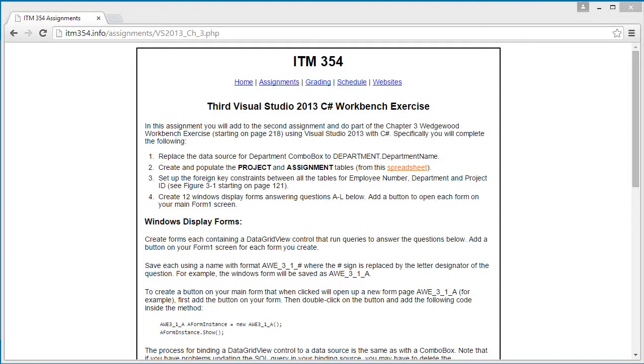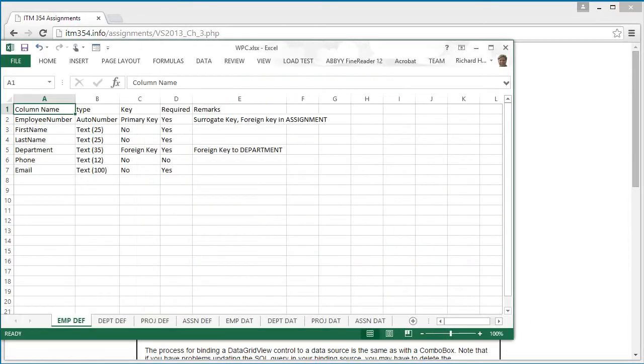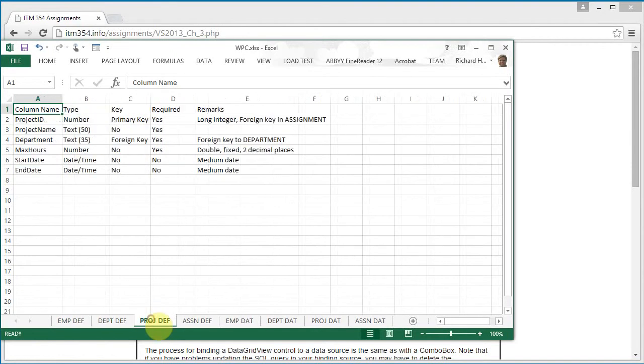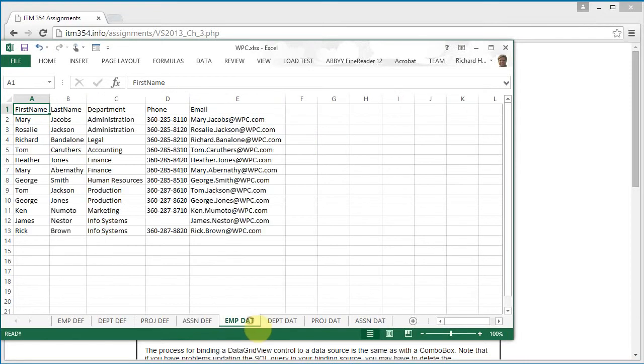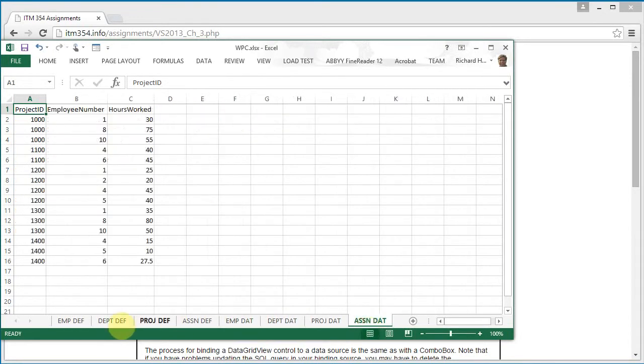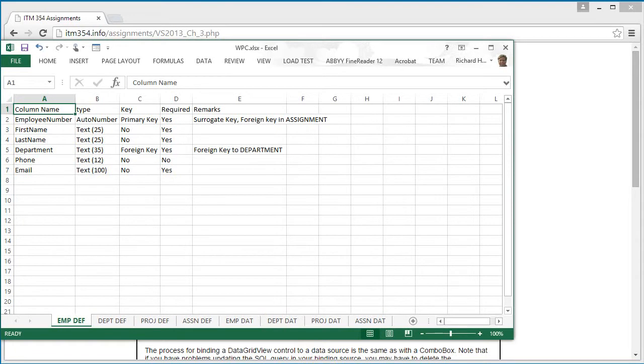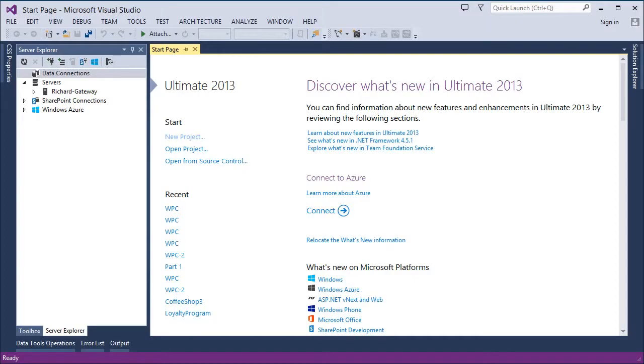I'm going to start from scratch, building up the database with all four tables real quickly. I've downloaded the spreadsheet and reorganized it a little bit, so I've got the employee definition, the department definition, the project definition, and the assignment definition, and then I have the data, which I'm going to copy into the tables after I've created them. So I'm going to start from scratch here and create a new project.